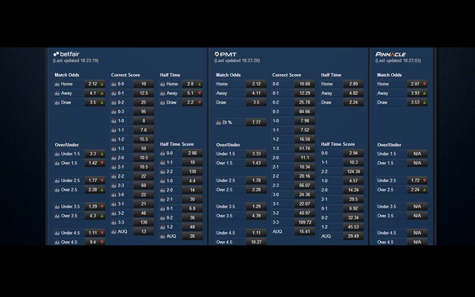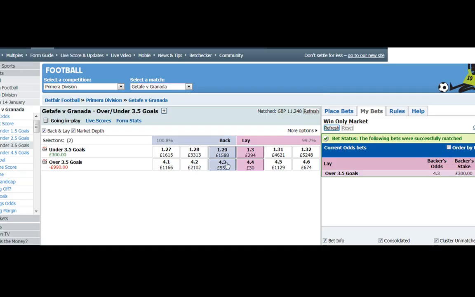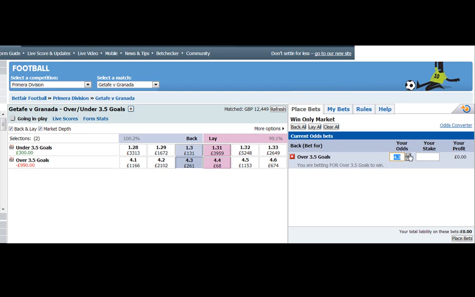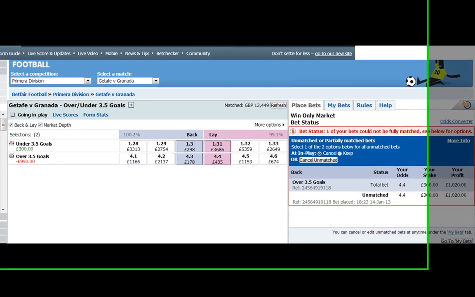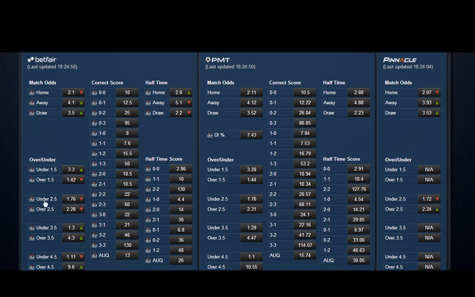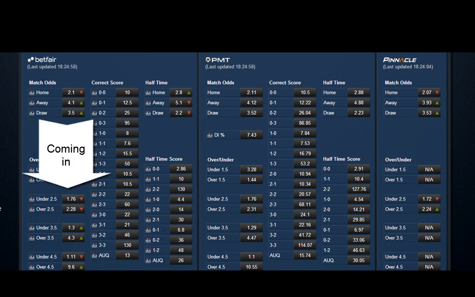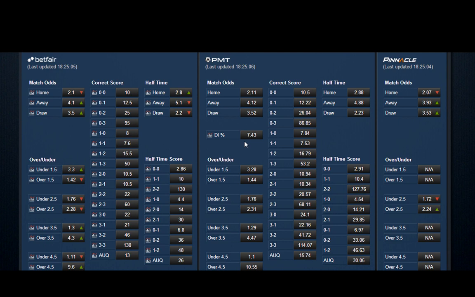Over 3.5. This is something we tend to scalp a lot because there's often misalignments here. The price is often wrong. We can go in and nick a few ticks here. So you see what we've done. We've laid it at 4.3, near the front of the queue at 4.4. 300 quid. So that's an instant 30 quid made on over 3.5.